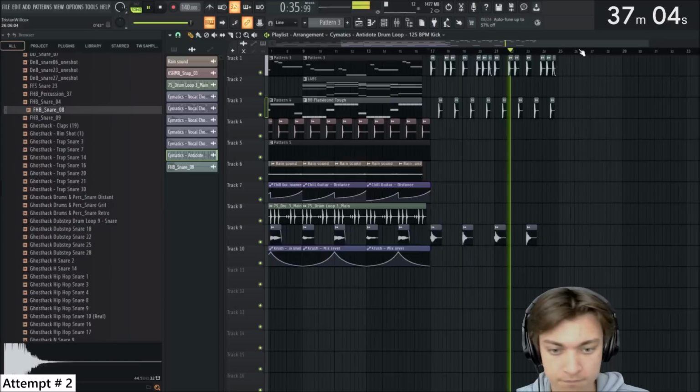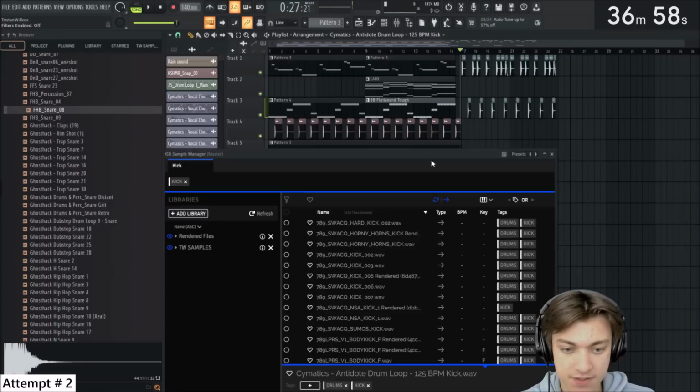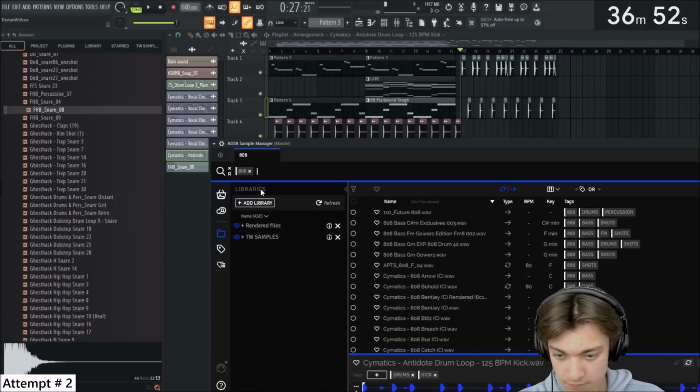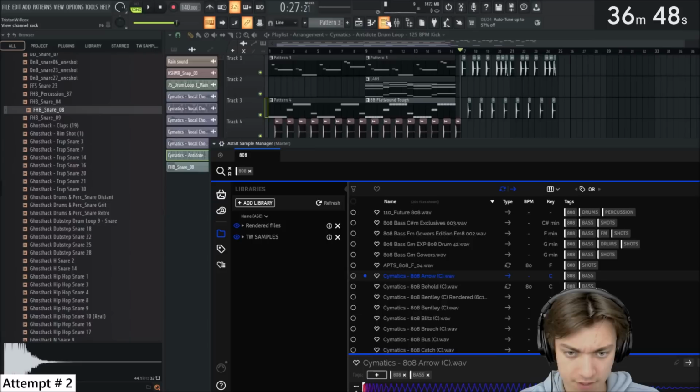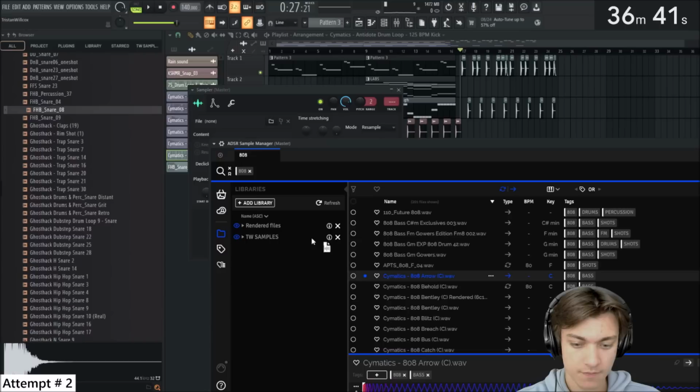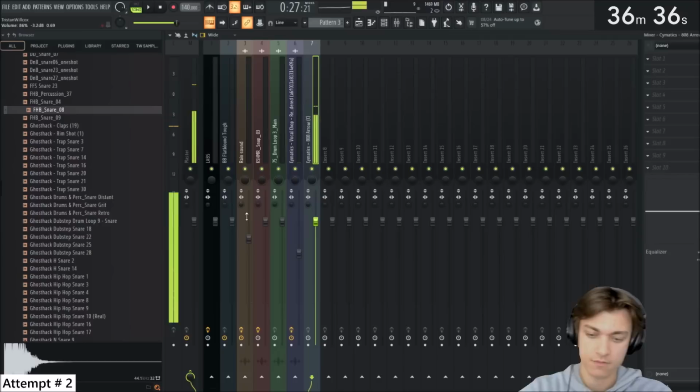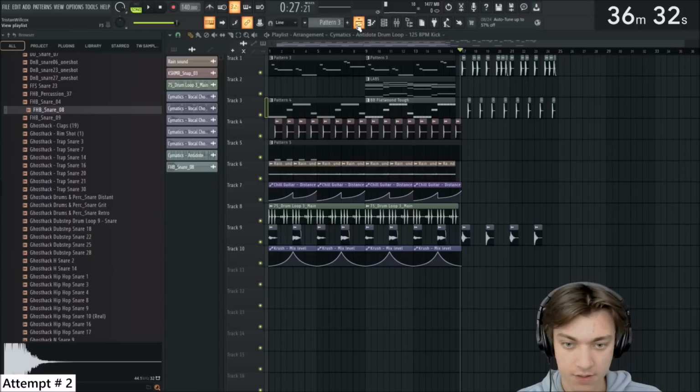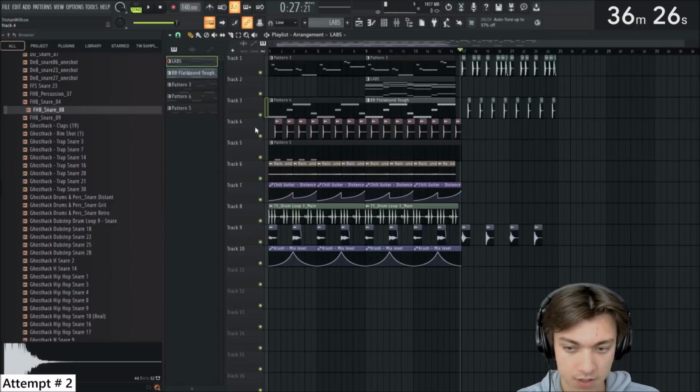I need 808s. Ooh, that's thick. I'm going to use this one sampler. Oh, this is the same 808 I made that mixer track for. Bet. Speed, Tristan, speed. Use speed.